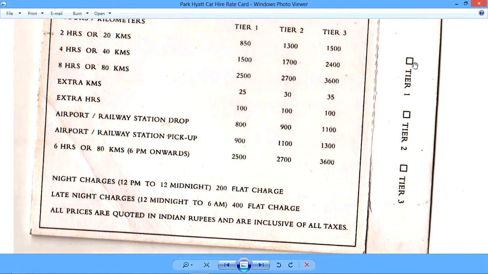I'll use the pen to show you. Here is tier 1, here is tier 2, and here is tier 3. So this could be the car type. The smaller cars would be, I think, tier 1, but I'm not sure. This would also be like location, destination, but I think it is car type. Smaller cars will have a lesser price, and bigger cars will have a bigger price.